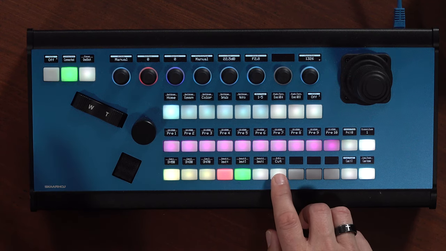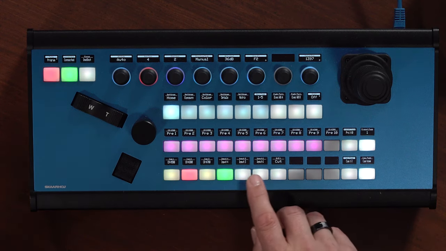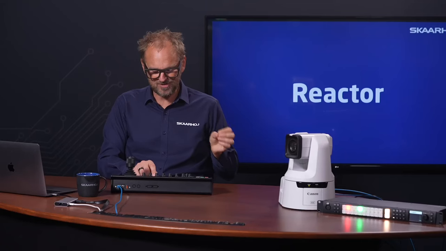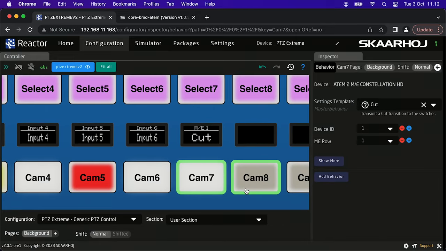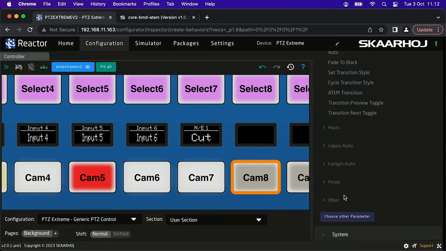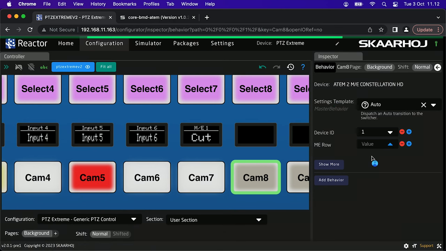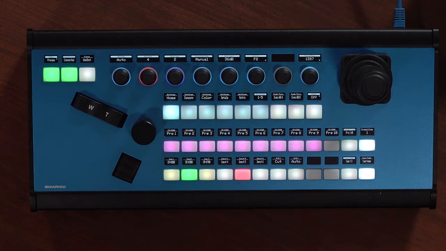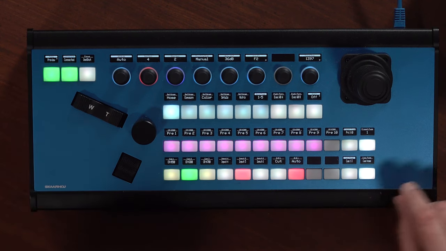Let's try it out. Cut. Yes, it works exactly as I wanted. So you see, now I have put a little video switcher onto my Stream Deck Extreme. Let's just quickly put an auto button inside here as well. So for having a nice automatic transition, let's quickly select this one. And the ME row is number 1. There we go, we have auto. Yes, it makes a transition in 1 second.